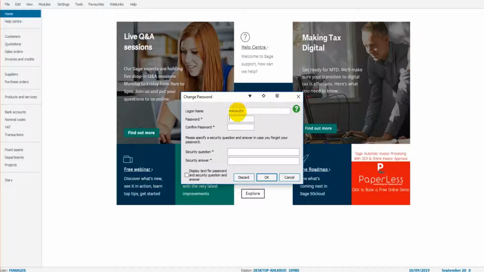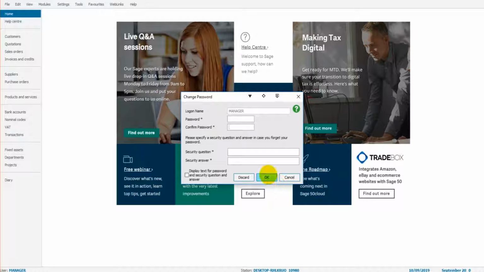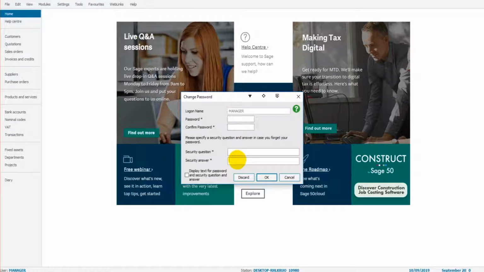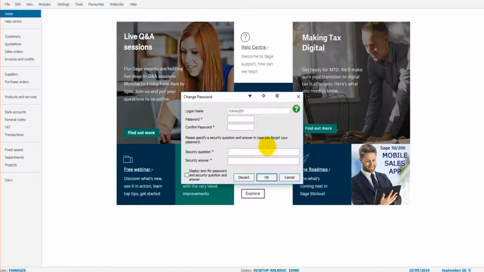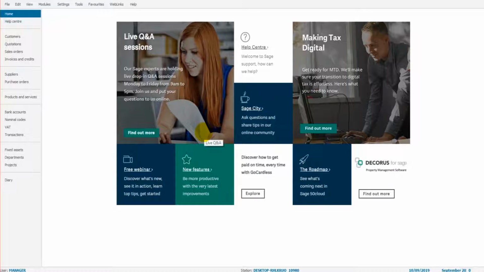Your username will appear. Simply enter your new password, confirm your password, and click OK. You can also input a security question answer just in case you forget your password. I highly recommend you do this. So enter the details, click OK, and your new password will be saved on Sage 50 Cloud.